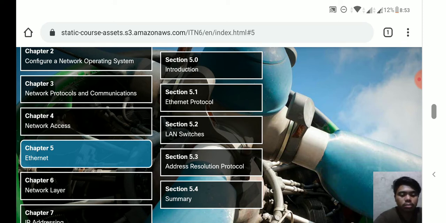Then the multicast MAC address. Multicast IP and MAC destination addresses deliver a packet or frame to a specific group of hosts. Upon completion of this section, the next topic is the MAC address table.